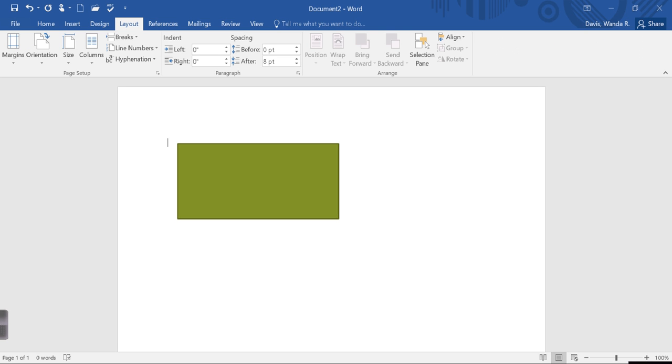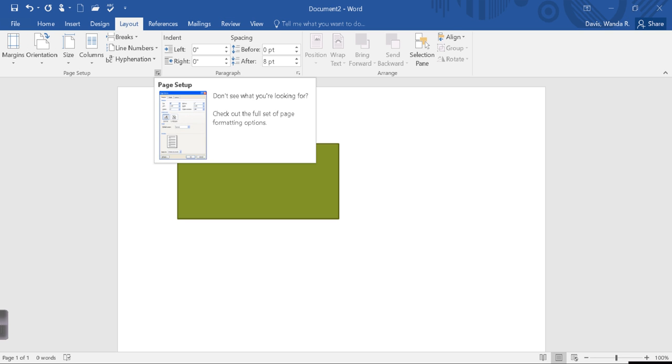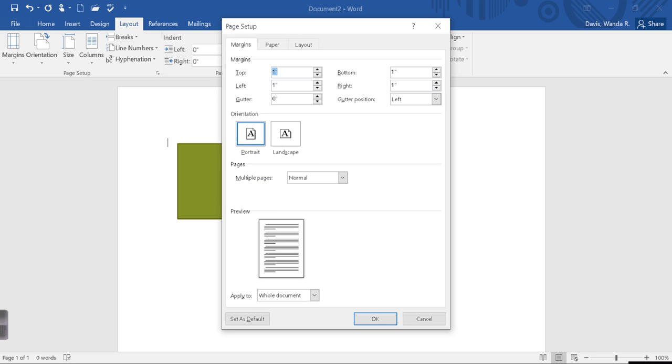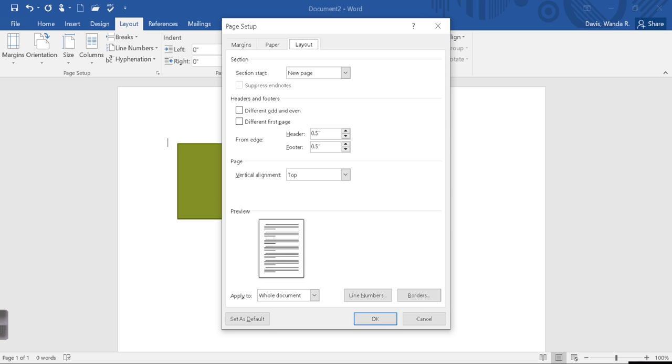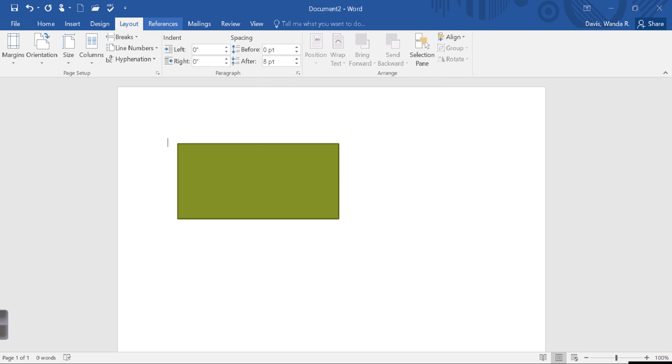In the layout tab, you have the page setup group, the paragraph group, and the arrange group. Notice in the page setup group, you have a down arrow that you can click on, and the page setup dialog box launcher appears, okay? It comes up for you to carry out different functions, all right? Just wanted to point that out.